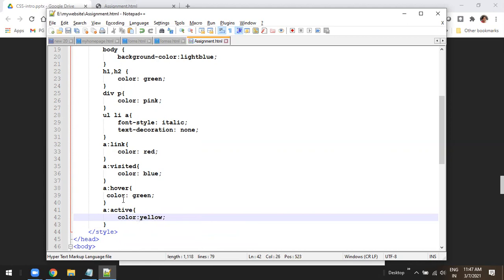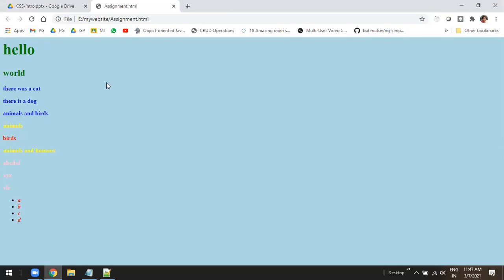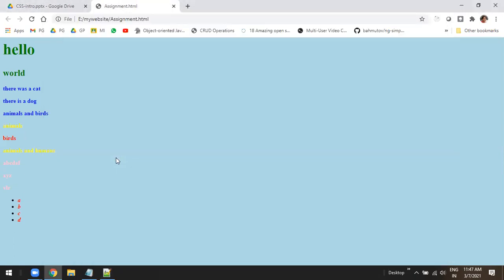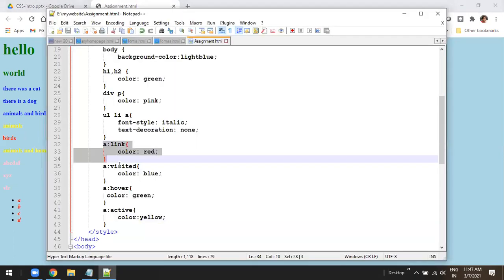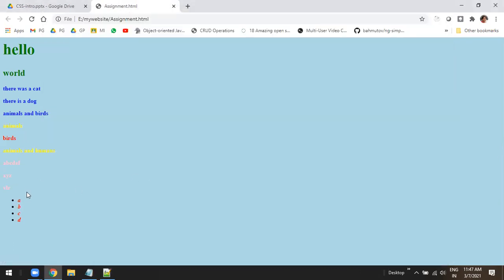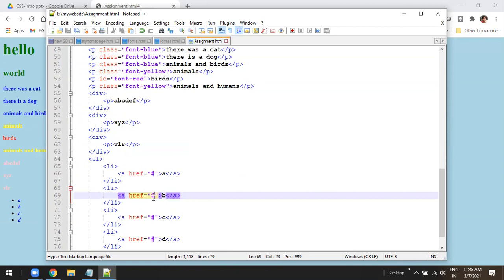Let's save this and check. By default the font color is link red. Link is red. Now if the link is visited, the color will become blue. So if I click on A, the links are becoming blue. I'll put something like Css.